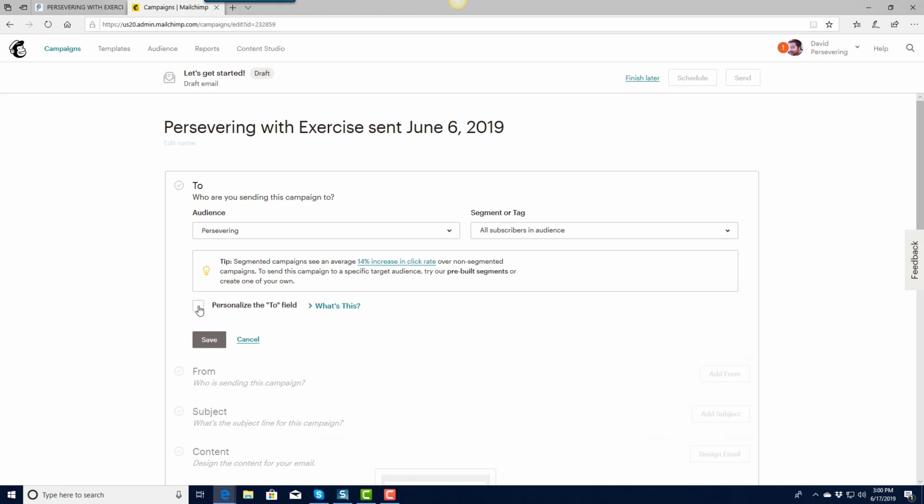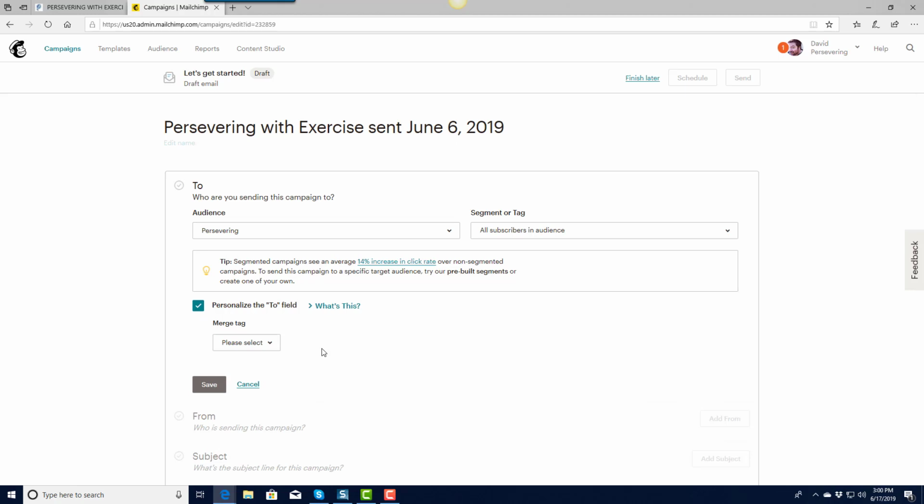And then you can personalize the To field. That's when people see your email in their inbox, who are they seeing that it's to? I like to do the first name and the last name. So actually you'll go here to first and last name. I think people are more likely to click on it if they see their full name.